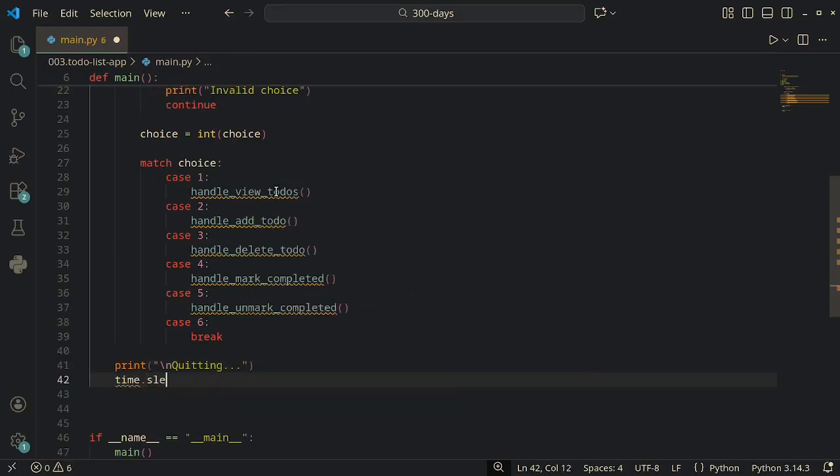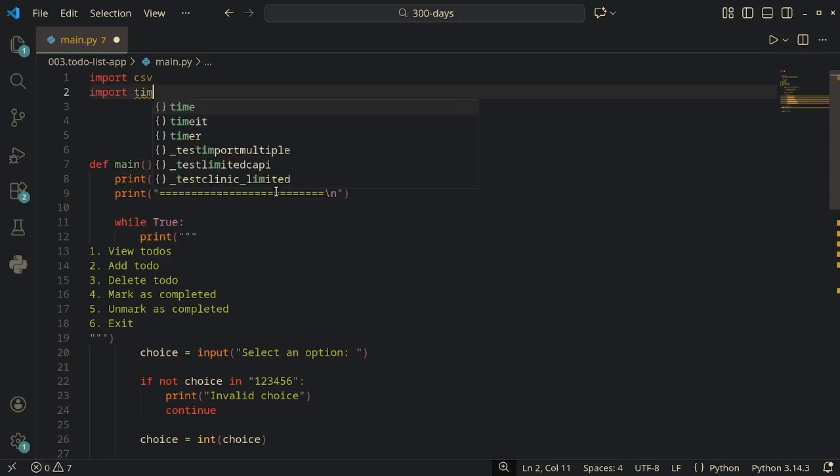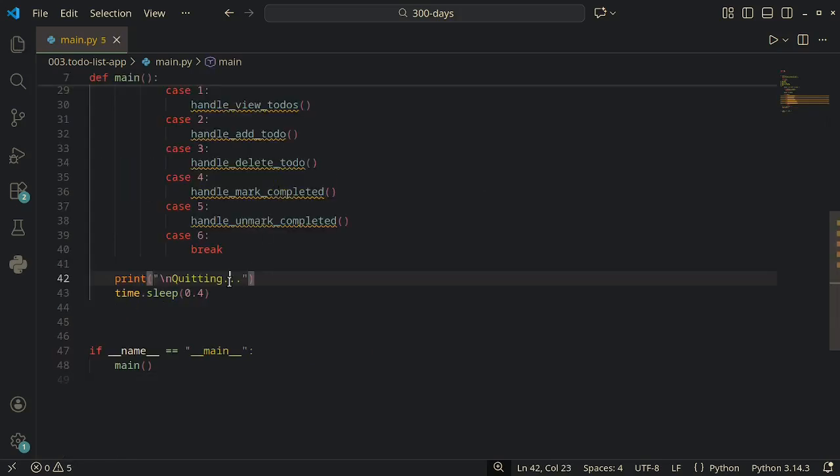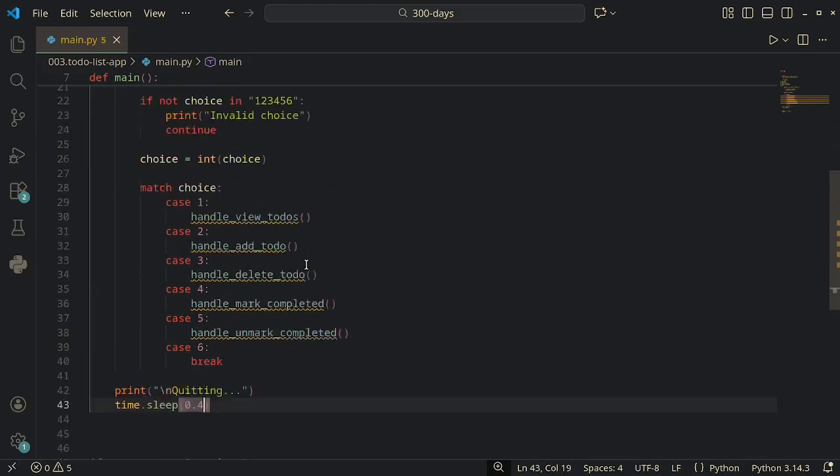And I'll say time.sleep(0.4) and import that time module here. This time.sleep basically stops the execution of our program for 0.4 seconds. So we have to specify here seconds, and 0.4 means 400 milliseconds. Alright.